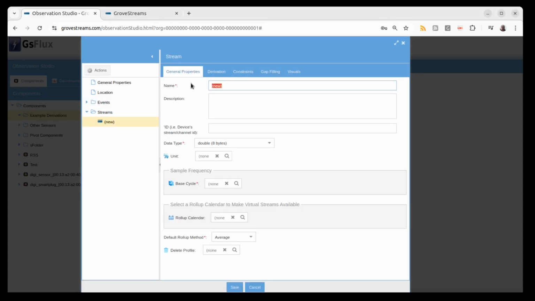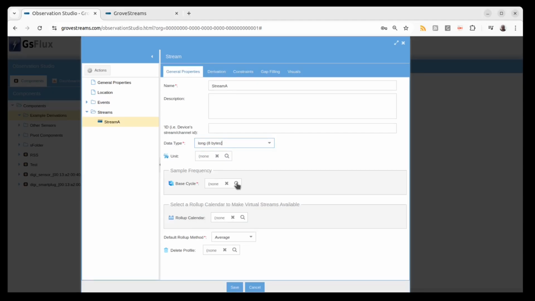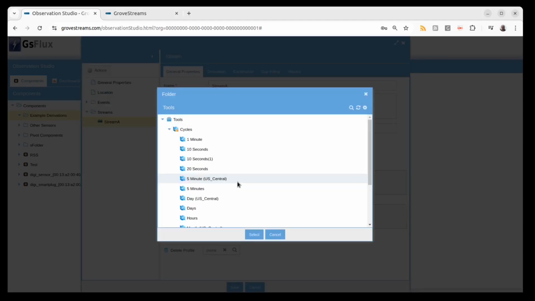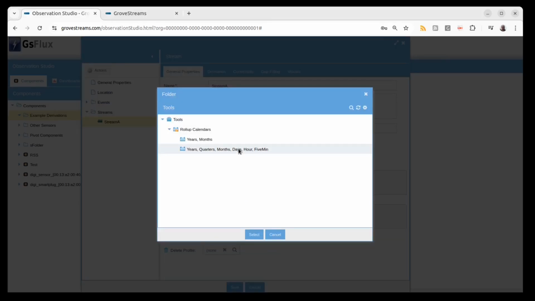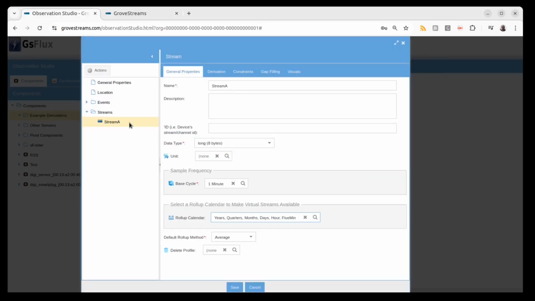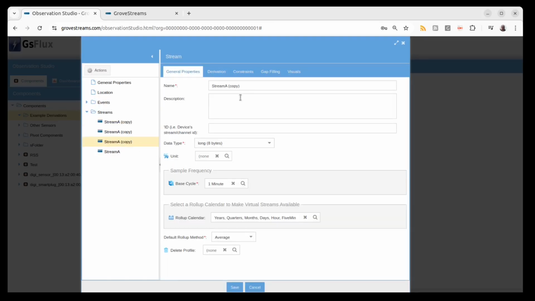Next, I'm creating three 1-minute interval streams. Stream A, I'll make the data type a long, which is a non-decimal number, set its base cycle to 1 minute, and I'll set its roll-up calendar. Then I'll just copy it and rename the other three.